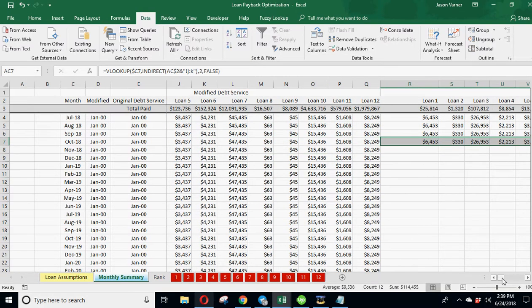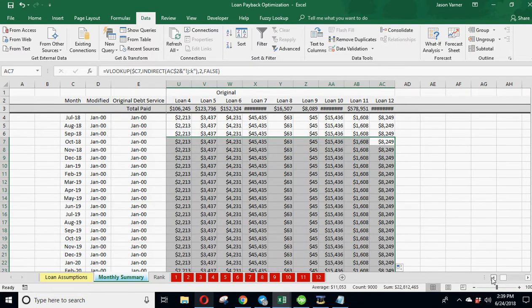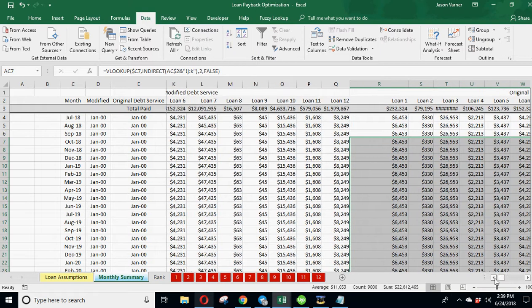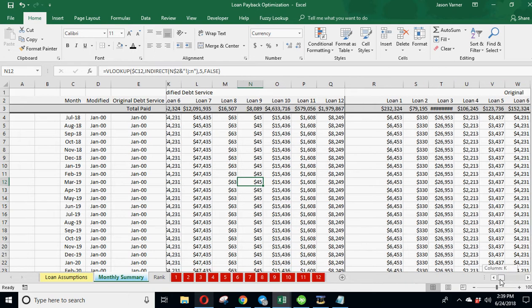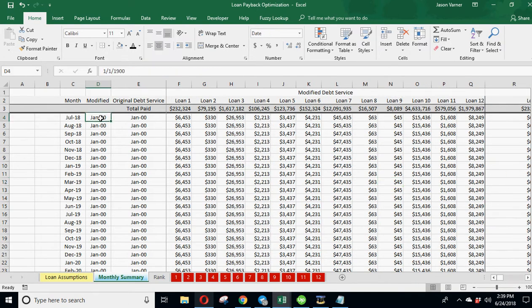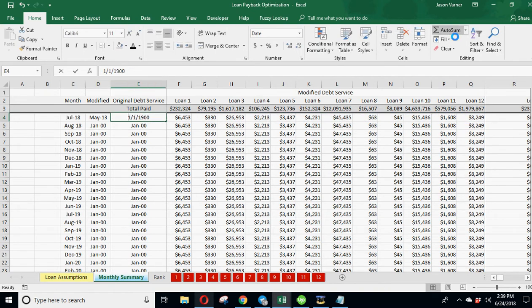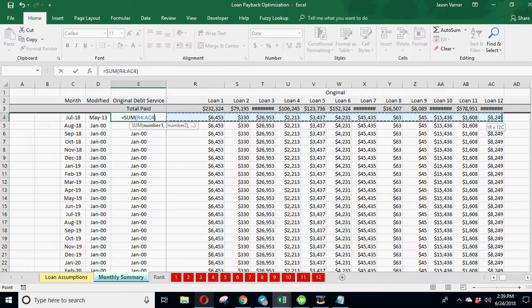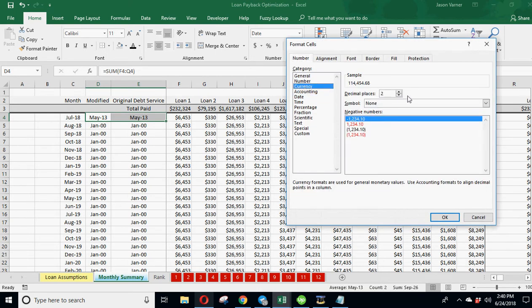It has enough value. I'm definitely going to put this model up for sale. You just saw me build it from complete scratch. That's good stuff. Stressful, but we figured it out, so that's good. So here's what we do: we say the modified debt service is this amount. Total paid is this amount. Try and make a nice summary to show you exactly what happens. Currency. So we'll spruce this up.